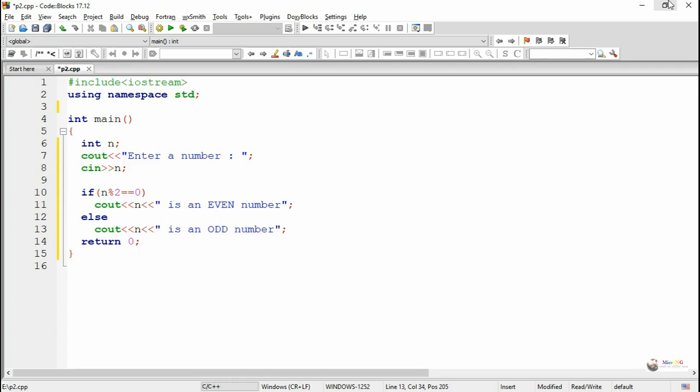In the cout statement, we are using the insertion operator multiple times. So if more than one value needs to be displayed, we can use cascading of the insertion operator. After checking whether n is divisible by 2, in the if part, we are writing cout followed by the insertion operator n. So it displays the value of n, followed by, again, an insertion operator that displays a string constant, as the number is an even number.